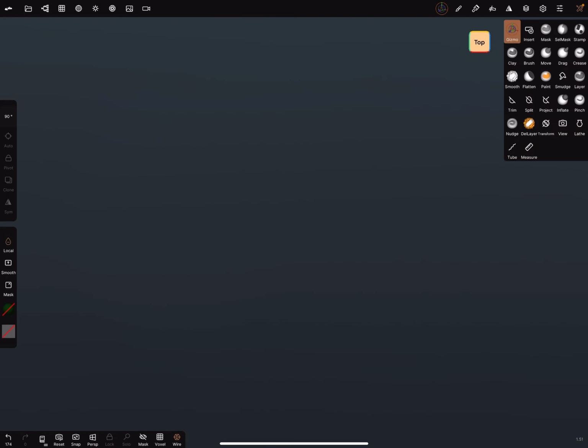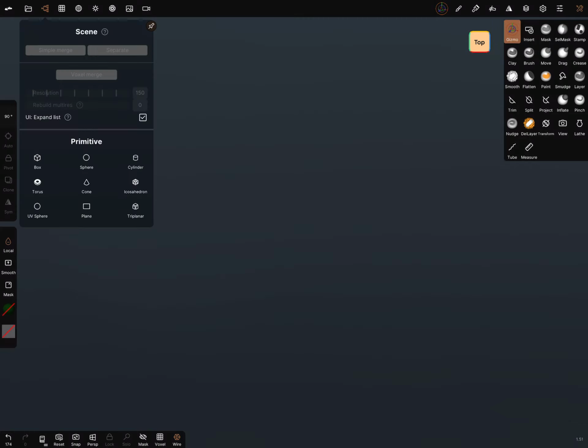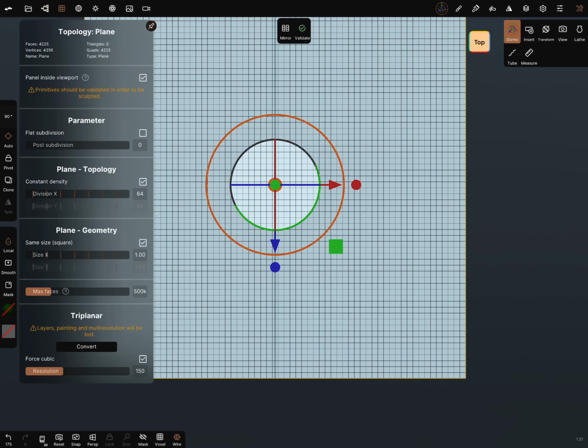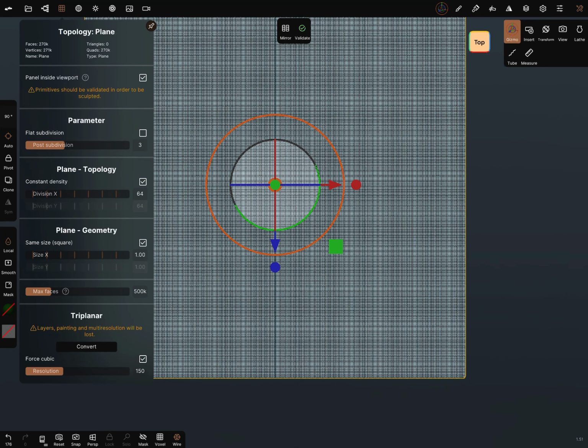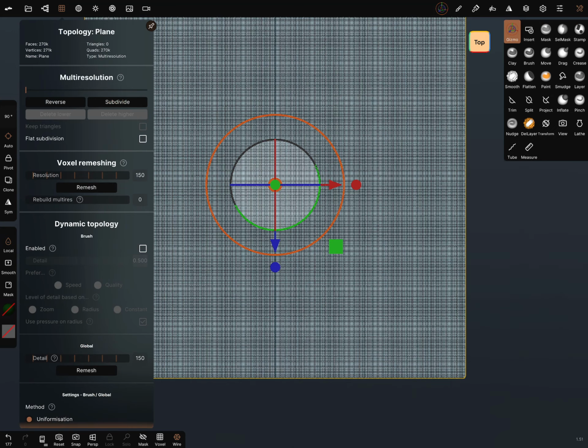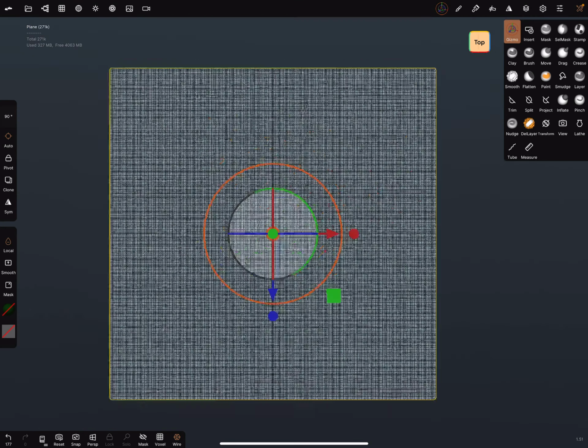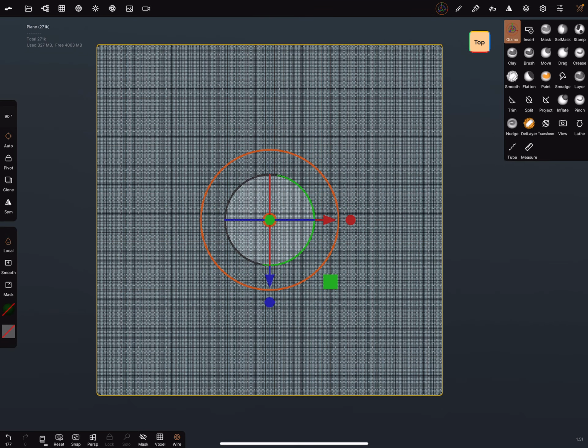I'm creating a primitive. For example, I make a plane. I subdivide it because for these examples it's better with more pixels. Okay, I validate it. Okay, masking.